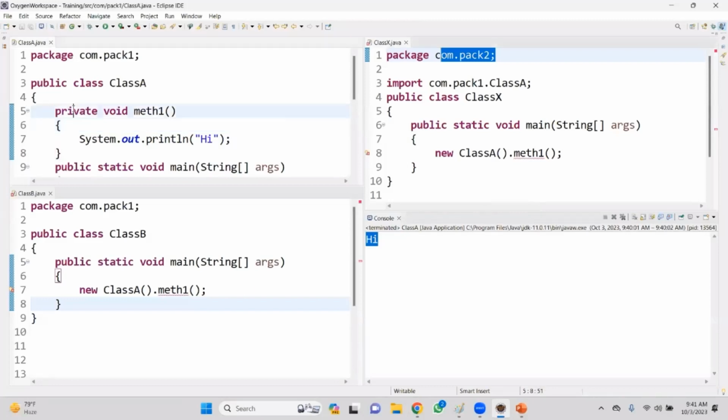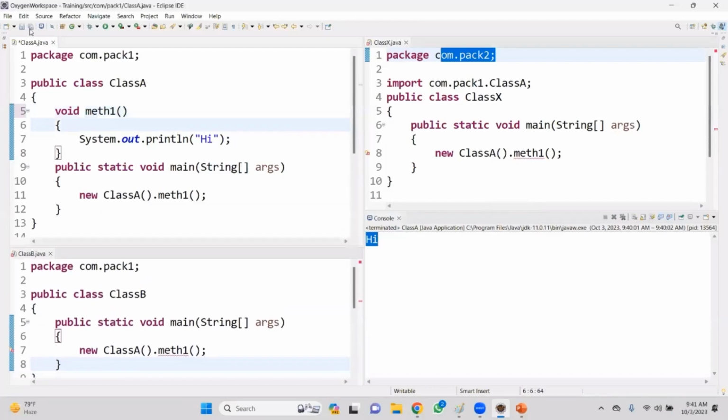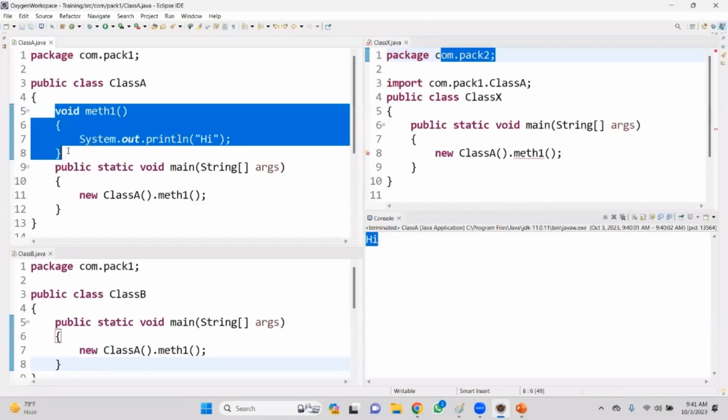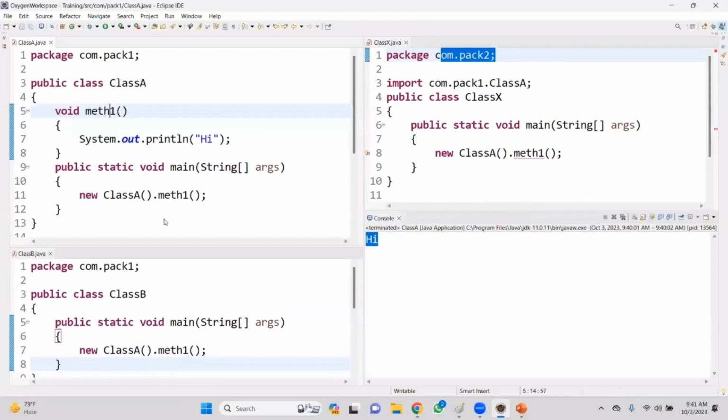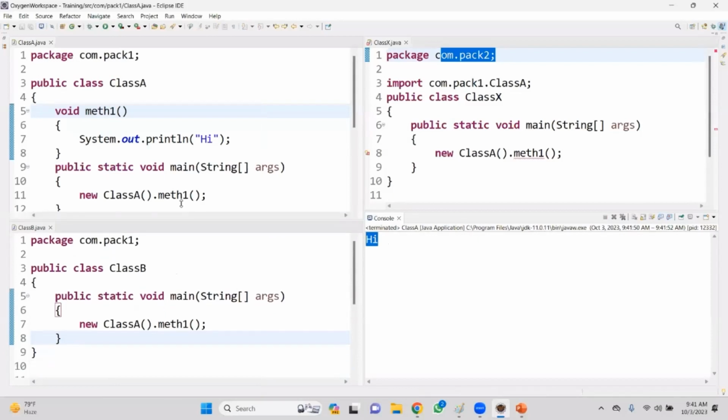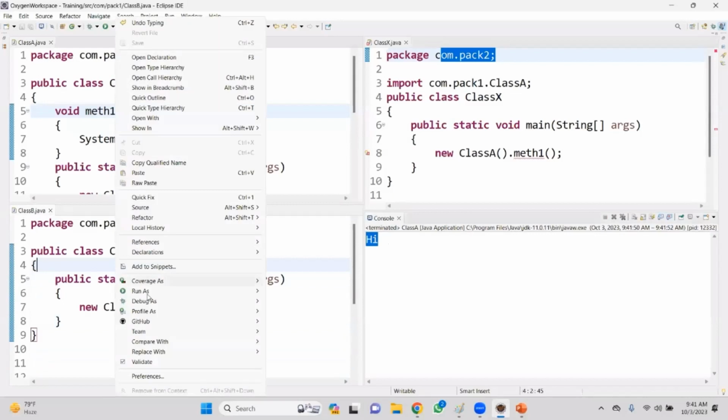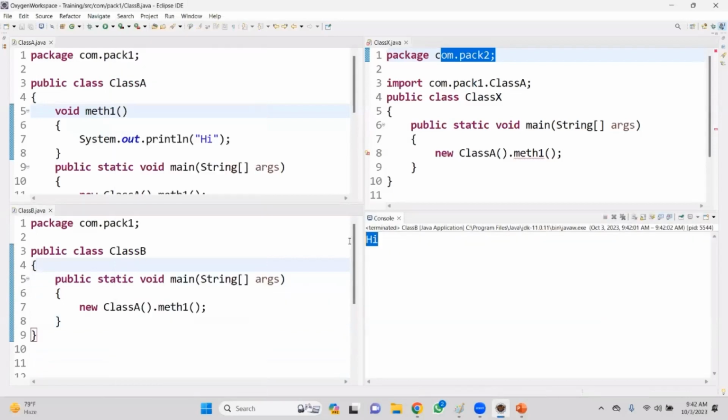Okay. Now, let me remove this. Now tell me, what is the access modifier for this method 1? Default. Let me execute. Right click, run as Java application. Yes, we will be getting our output, that is high. Okay. Now let me get back to my class B. Right click, run as Java application. Amazing. We are getting our output, high. And here, am I getting an error?